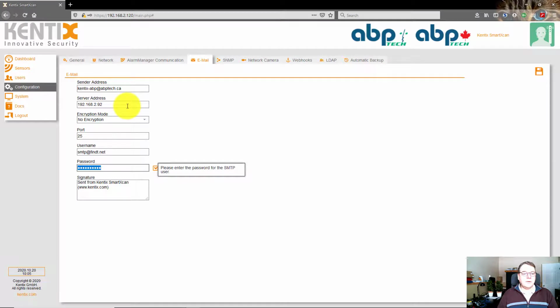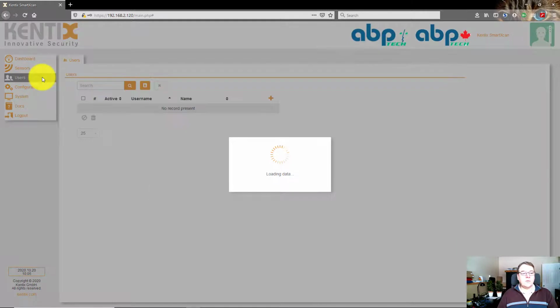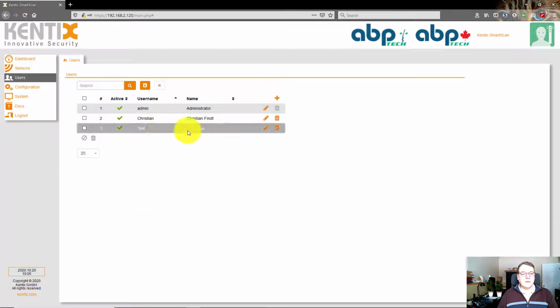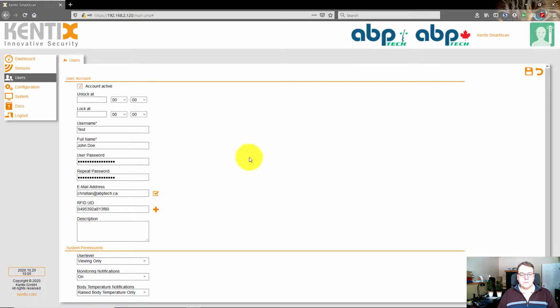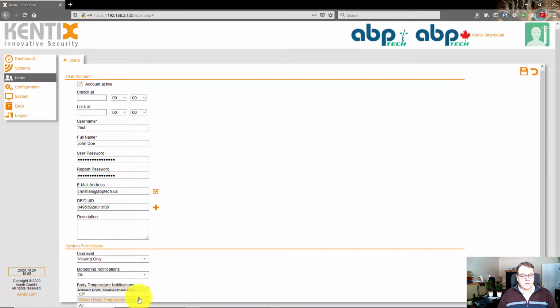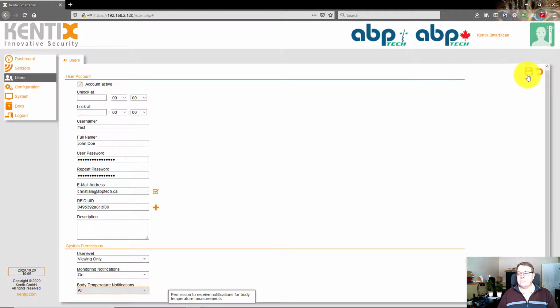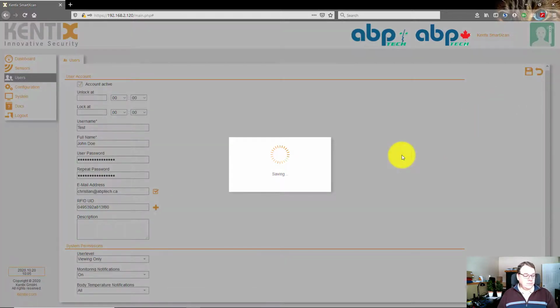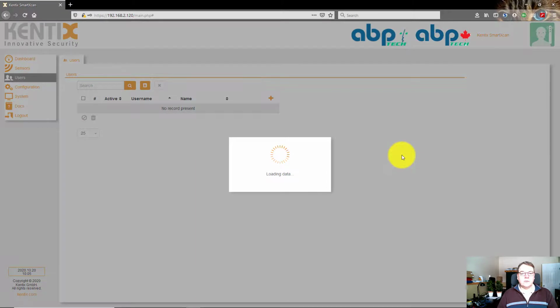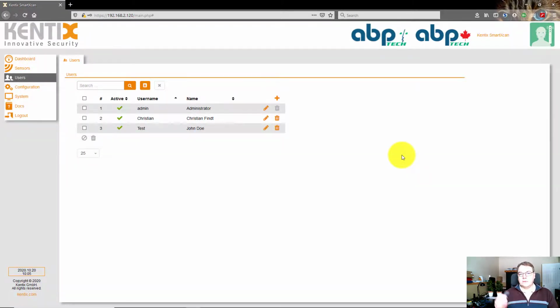While we're waiting for that, we can also do a first, okay, so for test purposes, I go back to users, and I go back to my test user, and I switch it to all notifications, simply because I don't have fever. So just so you see that it works, I'm now scanning my badge. I'll do my reading. All is good. And now we're just waiting for the email to arrive.